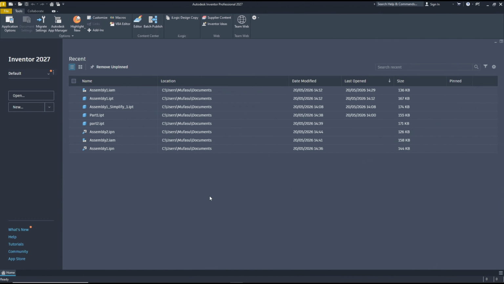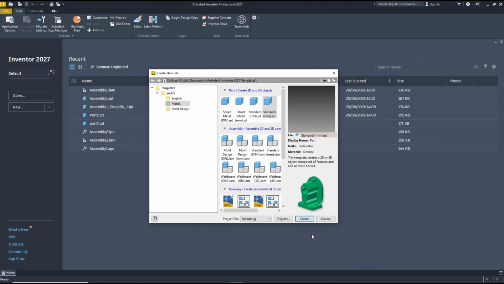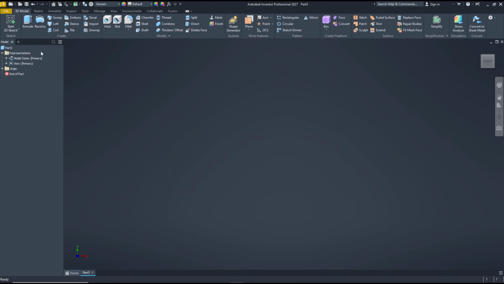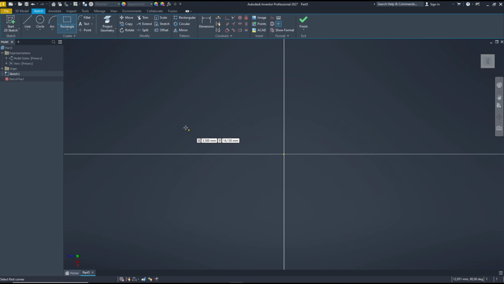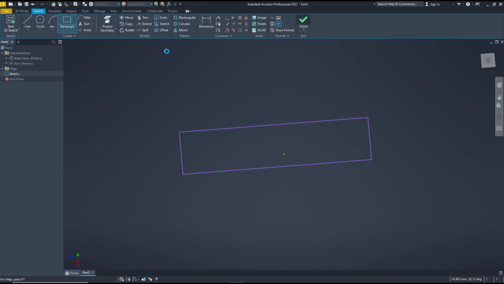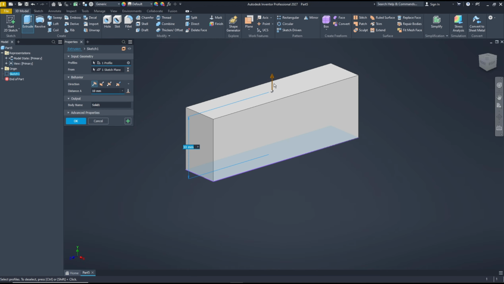Hello everyone, today we are going to learn basic Autodesk Inventor 2027, how to bend a part. So you can create a new drawing, and as an example I will draw a sketch here with a rectangle, and next use the extrude tool to convert it into 3D.